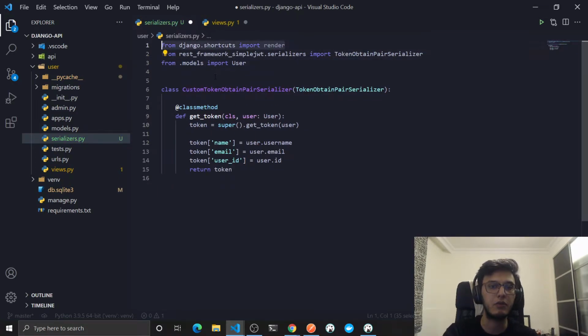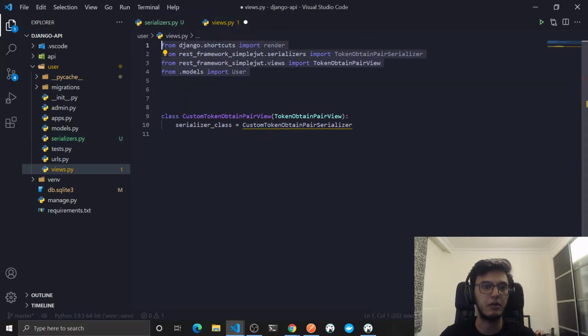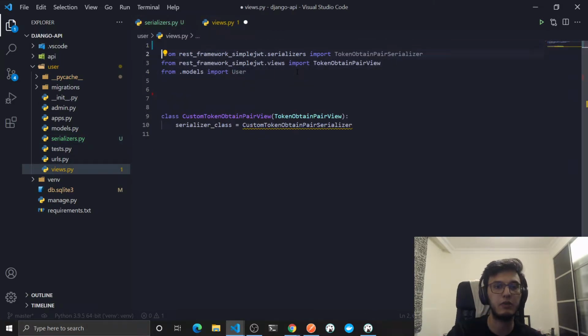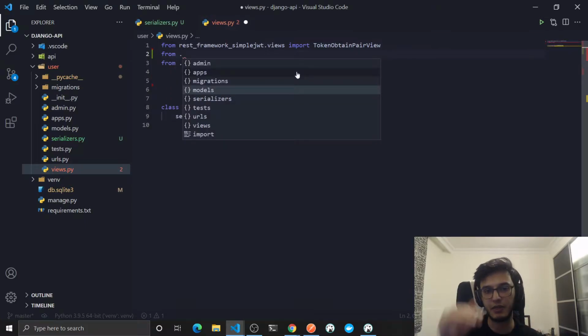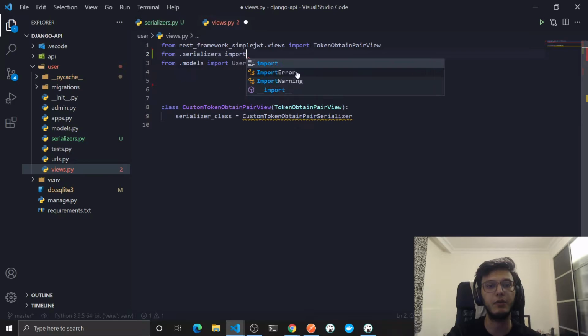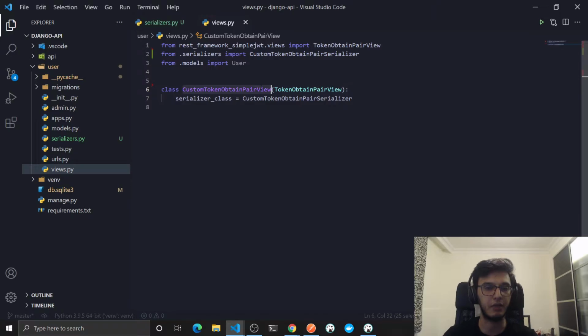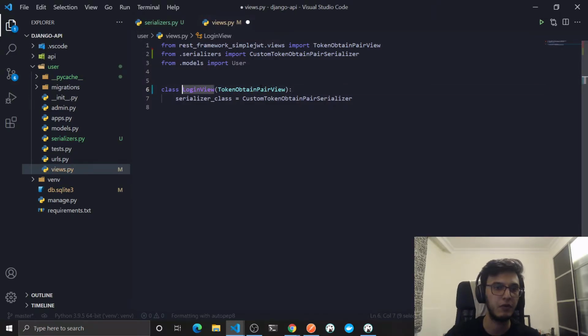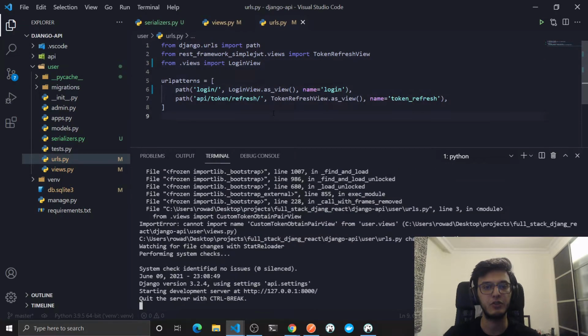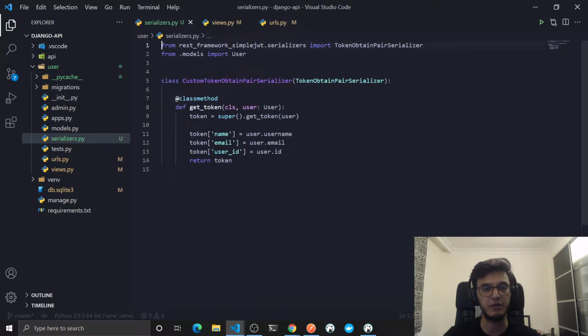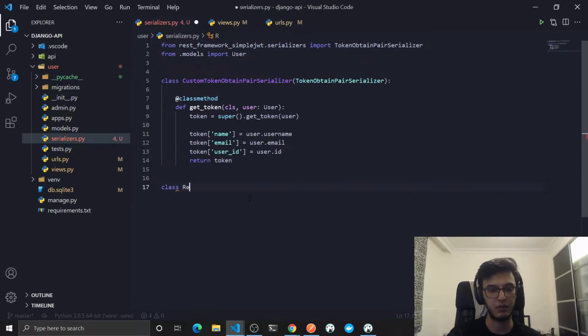We don't need this, we don't need this. And let's come here, let's remove this. And by the way, if you type from dot, this means the current directory. So from serializers import the custom token serializer, and I'm gonna name this login view. I'm gonna go here and change this to login, and that's it. So we need to create now another view called register. So first thing, class RegisterView.